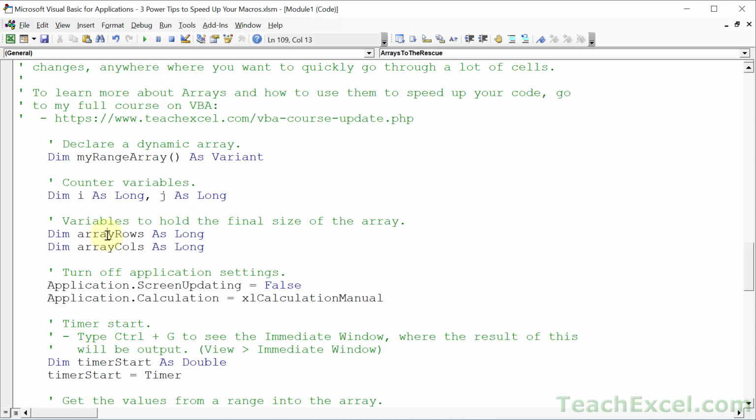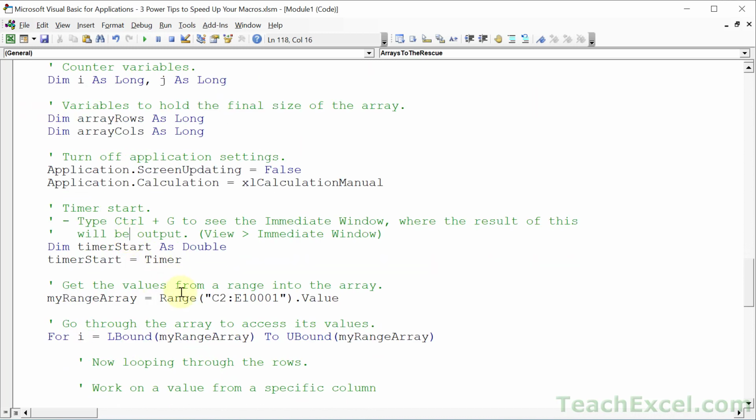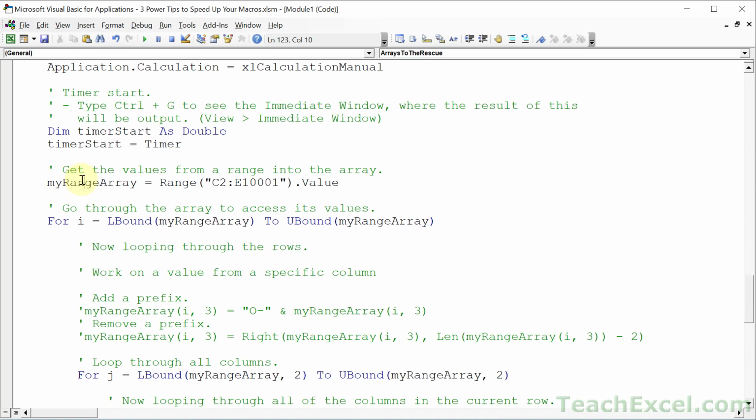But this is going to store how many rows and how many columns are in the array so that at the end we can properly size the range reference where we put the array back in the worksheet. Now here, of course, we turn off screen updating and calculations. We have our timer, and here we start getting interesting. We take our range reference, we access the values from it, and we put them all inside this array. So now this is an array of values, not range references, not range objects, just values from the cell.